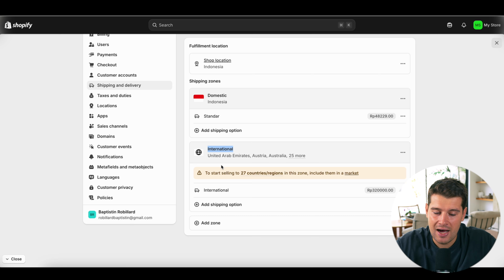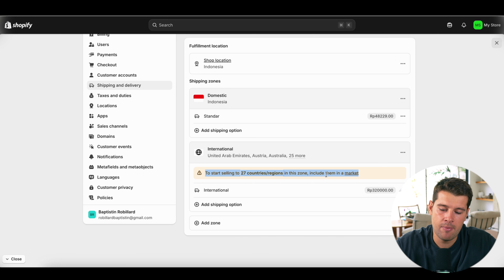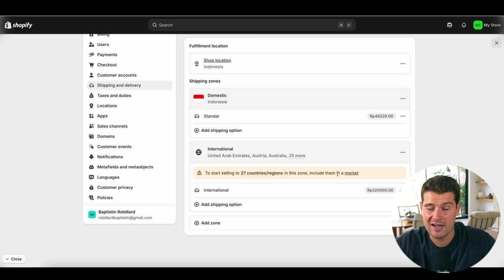As you can see, I have a small box here that says to start selling to 27 countries in this zone, include them in a market. Now in Shopify, if you want to sell in a specific market, you must have activated the market before in the settings. That's pretty weird. I don't know why they have done that. Before, we didn't have to do that. It was much easier. But anyway, before selecting and updating the shipping options, we have to activate all the markets.